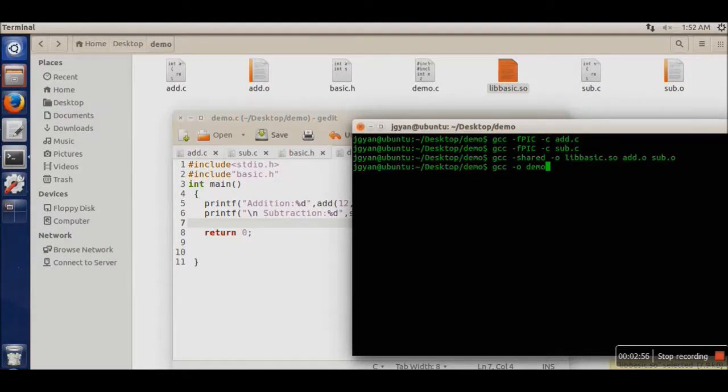Okay, before that we need to generate an object code for our file. So how to do that? For our code demo.c, now we also have demo.o. It's an object file for our code. Now we will generate an executable file, and at the time of generating the executable file we will provide the linking.